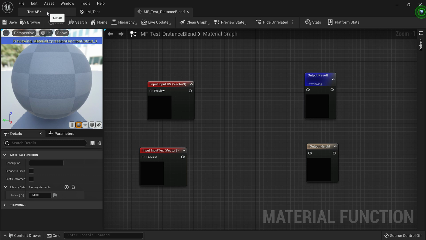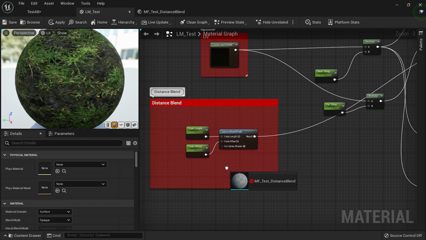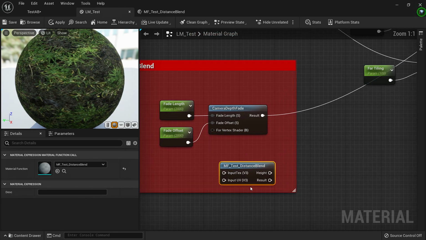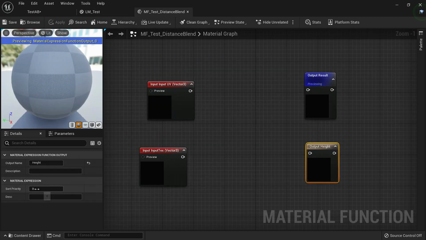So to use our material function in our landscape material, we would just drag and drop it in our material. Now we have the input and output that we named in that material function. Now if you notice, for the outputs we have height first and the result is the second. We can change the order of any input or output. For that we would change the sort priority. So the lower the number we put here, the higher priority it is given. So if we type 2 here, then the height should show after the result.